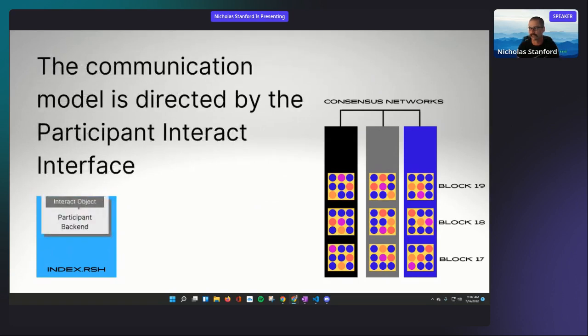Next, the communication model of our program is directed by this participant interact interface. How are our participants actually communicating with the contract, right? Reach developers don't write smart contracts. We build programs that focus on how the participants will interact with the smart contract, and then Reach compiles that program into a smart contract on your desired consensus network. Again, you never need to write Teal code when you're dealing with Reach.